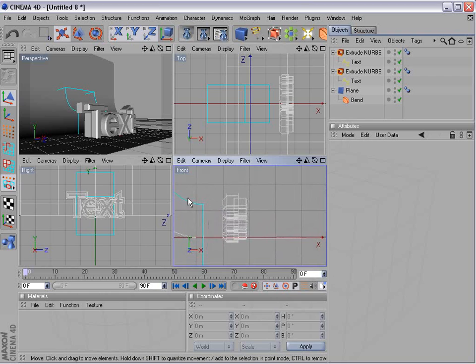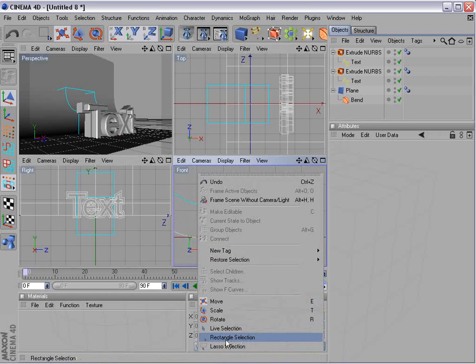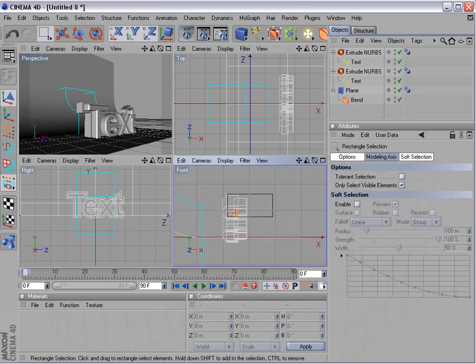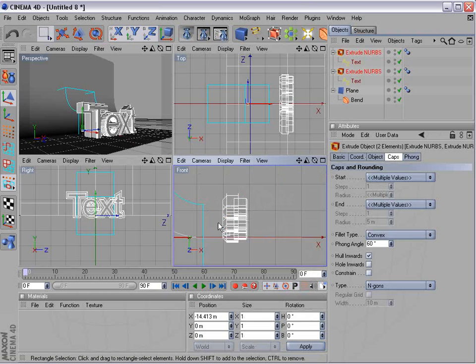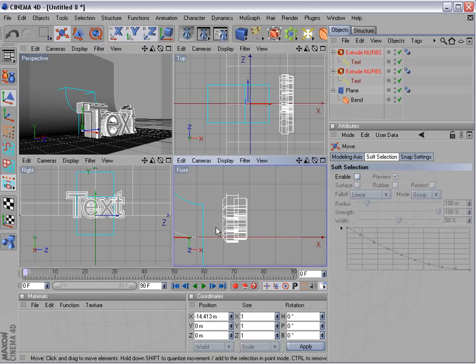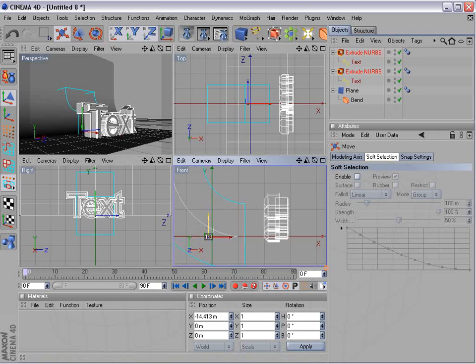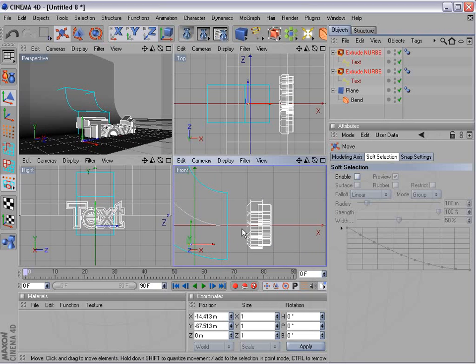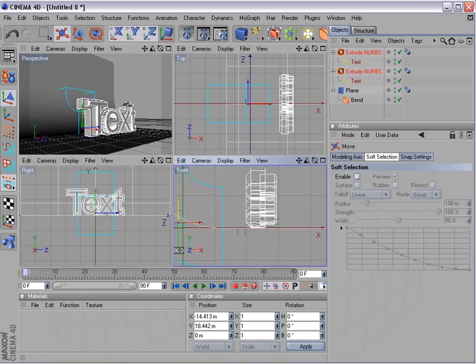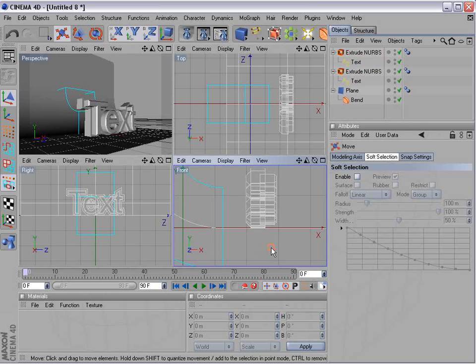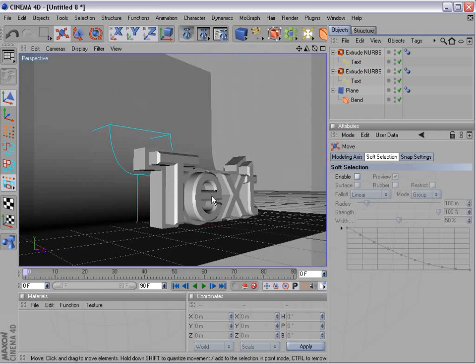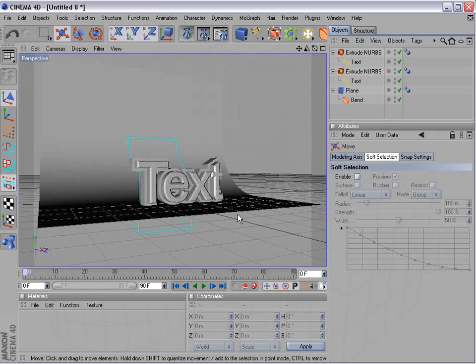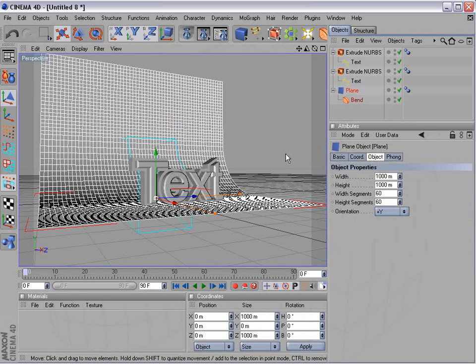And then if we right click, you can choose rectangle selection and select objects. And then take the move tool, and we'll just move it down. Let's see, our plane is the white one, so we'll just move it just about there. And there we go. And then I'm going to go ahead and just scale our plane up.